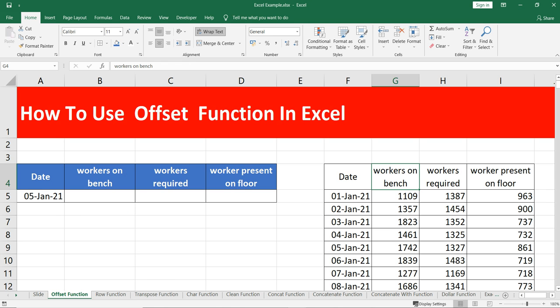bench. That means that there is a surplus of workers who are sitting to get their command. Then how many workers are required on that particular day is in column H, and out of these workers required, how many are actually present on the floor and working on that specific day.